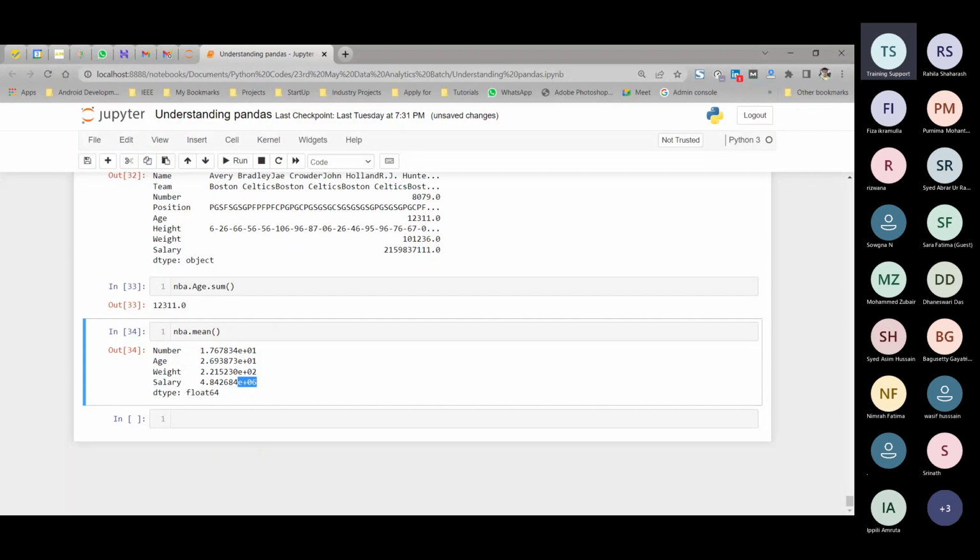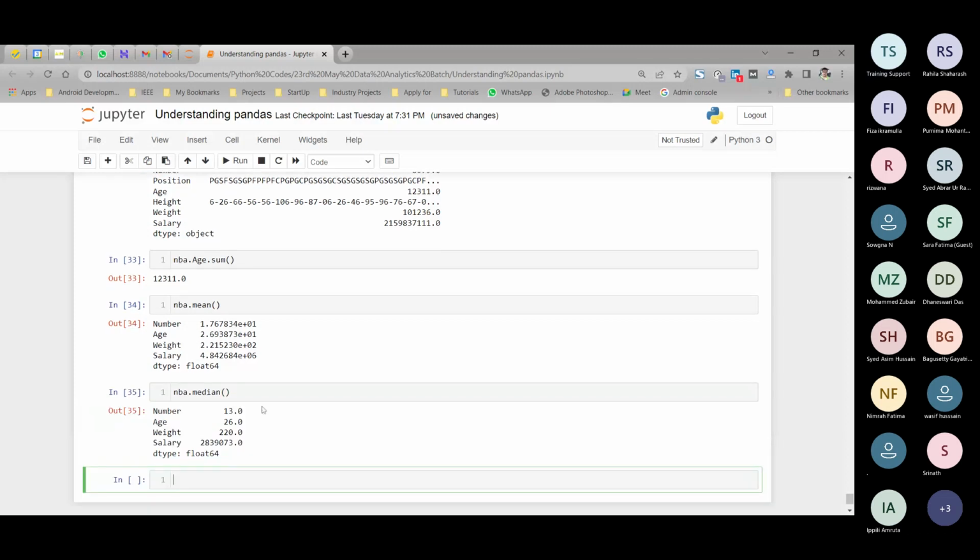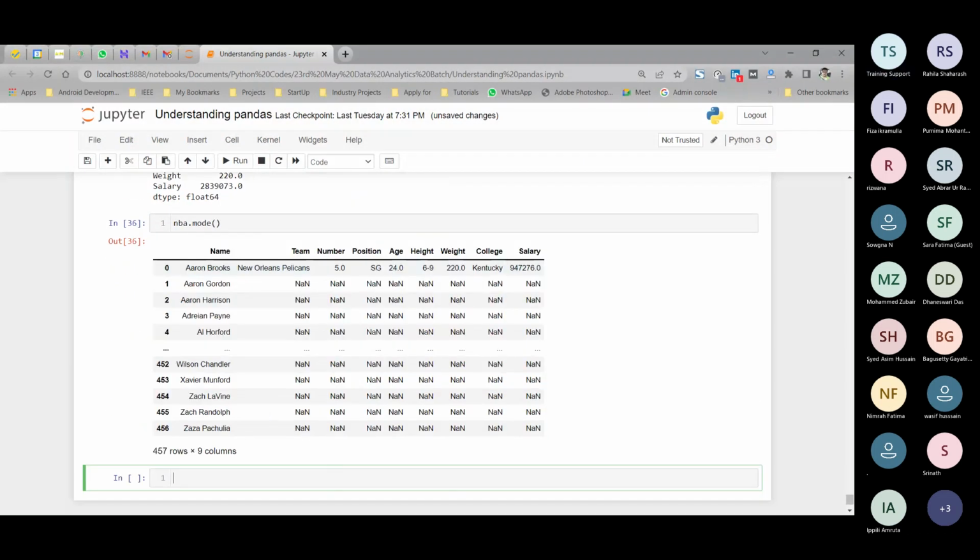Similarly, we can calculate the median also, nba.median. What is median, class? Median is basically the mid value. When you arrange the whole data set in order, the middle-most value of the whole data set is called the median value. Then there is the mode value. What is mode? Mode is the most occurring data.